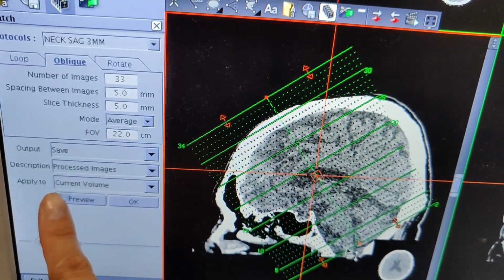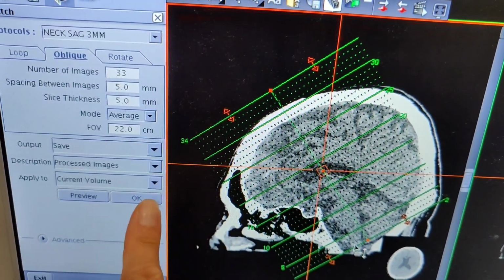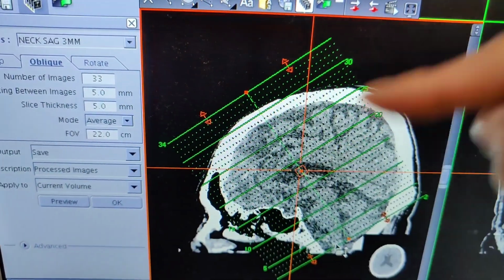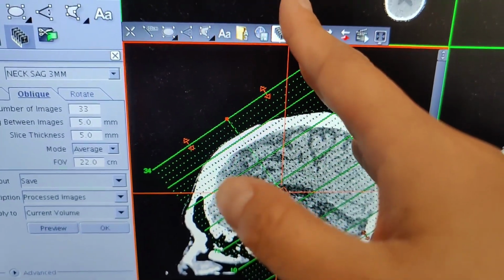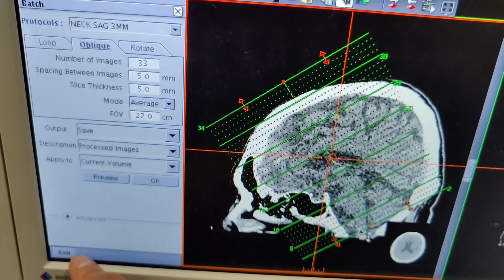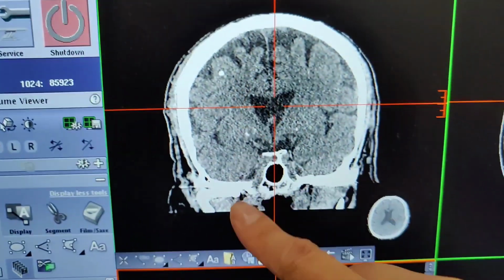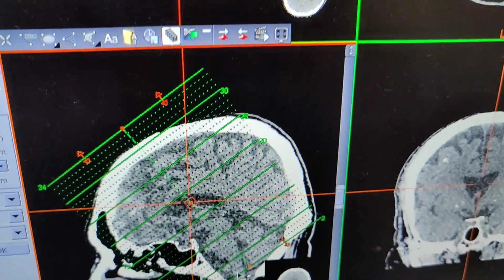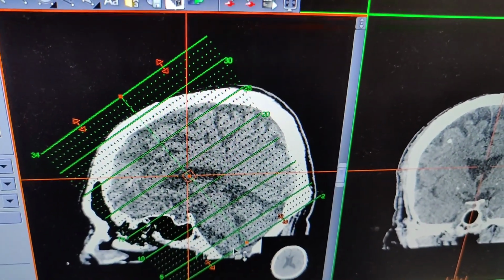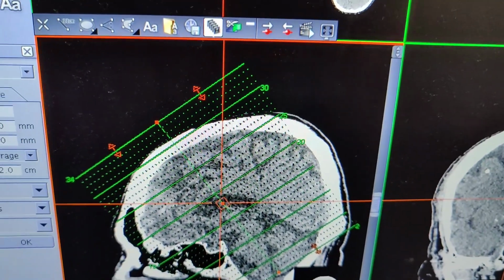So once you preview it and you're good and you like it, then you press OK and then save it, and then don't forget to send it. So once you leave here, you're gonna exit and then go back to the exam and select it and send it off like you normally would. Okay, I think that's it for now.